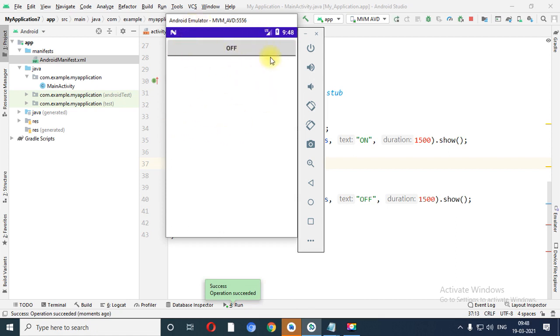Now see, we have a toggle button over here. When I click on this particular button, at that time you will get an on toast on the screen. When I again click on the toggle button, at that time you will get off on the screen. Now see, if you want to see the output of this particular application, because this is the emulator, that means this is a virtual device, right? You cannot get the vibration over here.